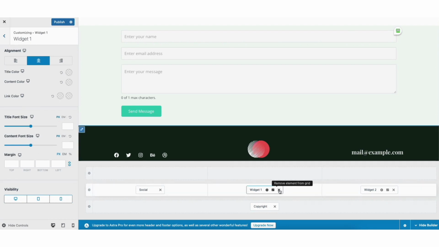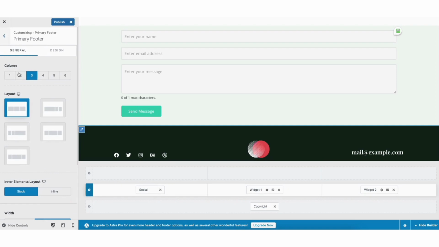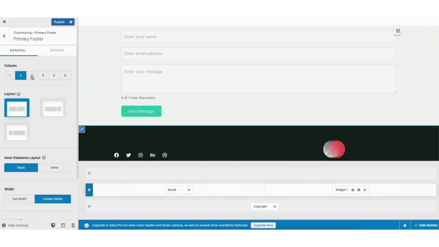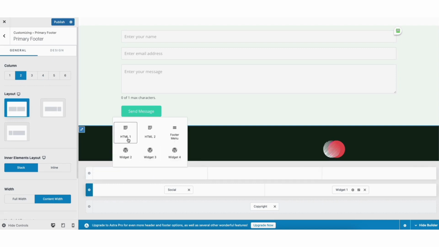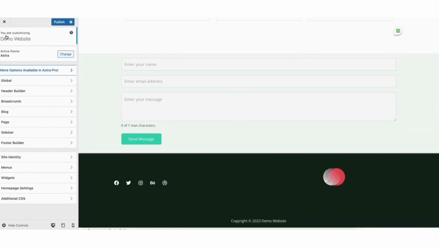You can click the X button to remove that area from the footer. If you click the pencil icon here on the left-hand side, you can then choose how many columns you want your footer to be. You can then click the plus icon to add sections to that part of the footer. I'm going to click the back arrow twice.